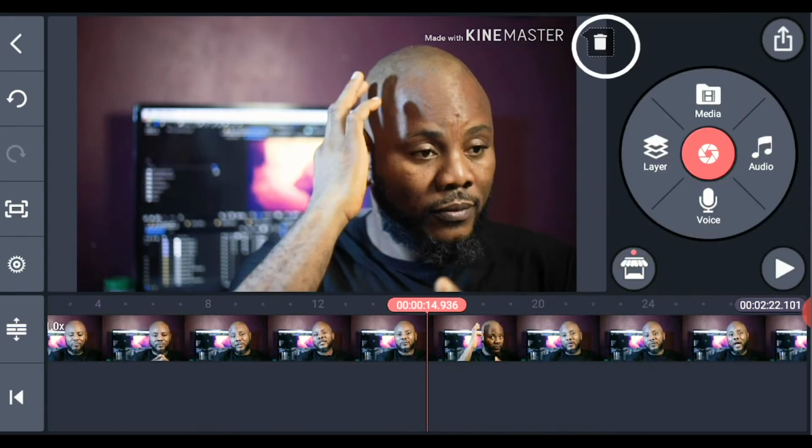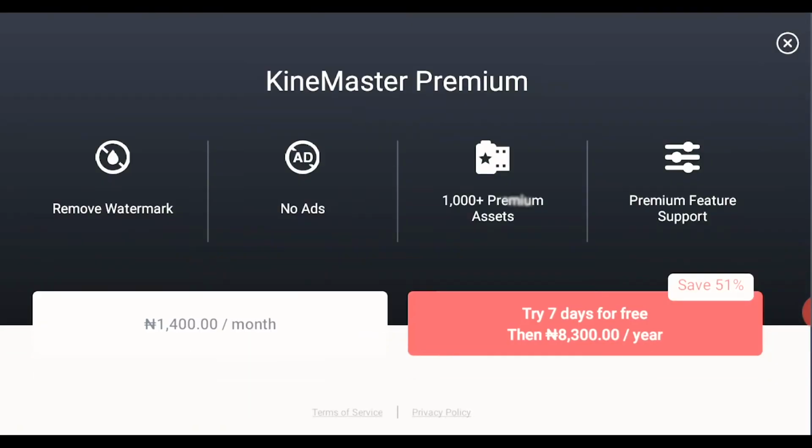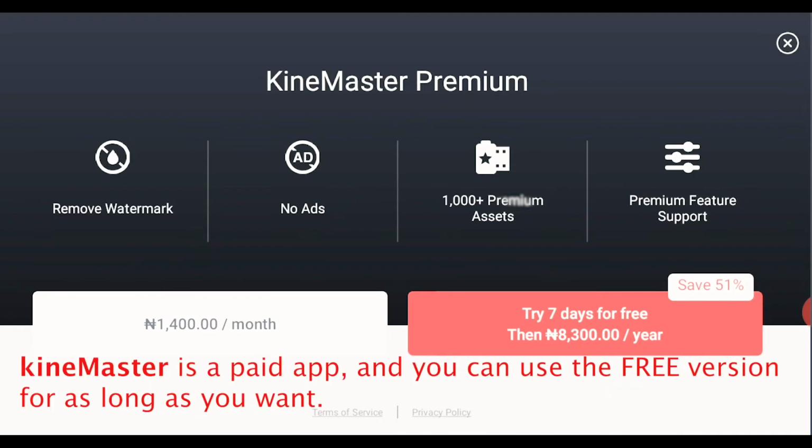Right on top, you see Made with KineMaster. When you click on that, it gives you the options to pay. Actually, with KineMaster you get 7 days free, but after 7 days you're expected to pay. It's 1,400 a month. That said, a year is 8,300. It's an awesome app. If you want a paid app, this is an app that will give you professional edit options.